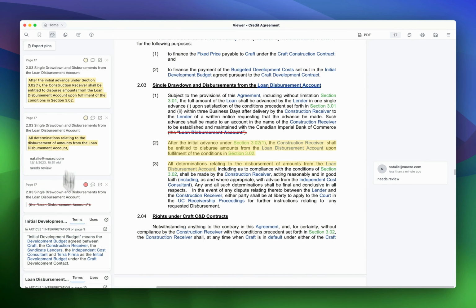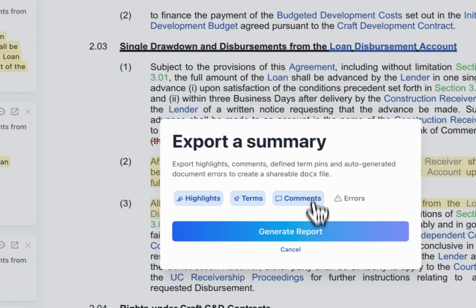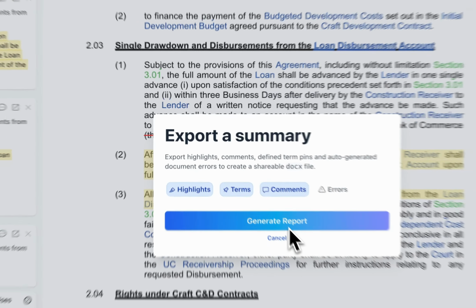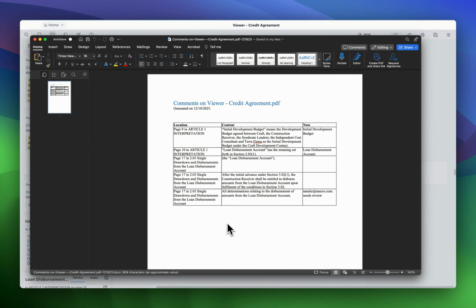This is essentially allowing you to make a hit list, a key terms list, an error list, which you can then export to a Microsoft Word table and figuratively staple to the front of your document, whether you're sending to an internal team member or to clients and customers. So let's take a look at what this table looks like. You can see here, it has the location, the content, and any notes you've affixed, like in this case, I said this section needed review.